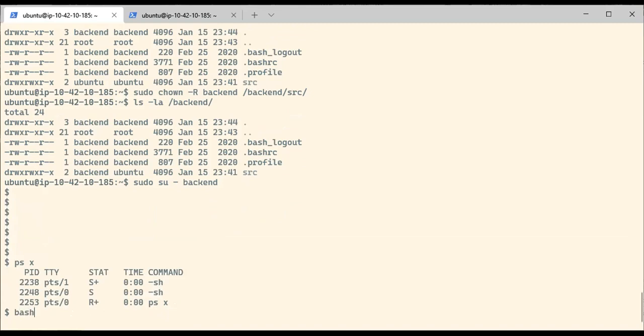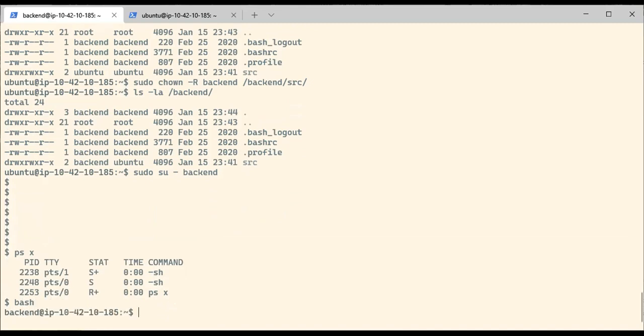If you want to have a nicer prompt and way to type in your commands, you can just start a bash shell by typing bash, and then you will see very obviously that this is the backend user. Because everything is going to be automated in the end, this is not really a problem for us at that stage, because we are never going to use an interactive session for the backend user.